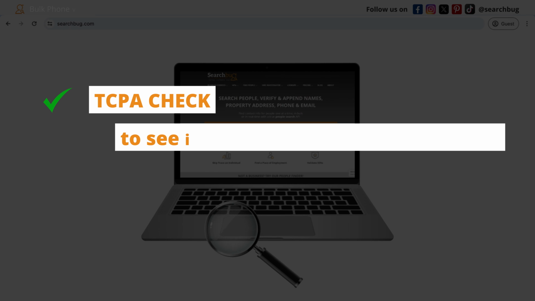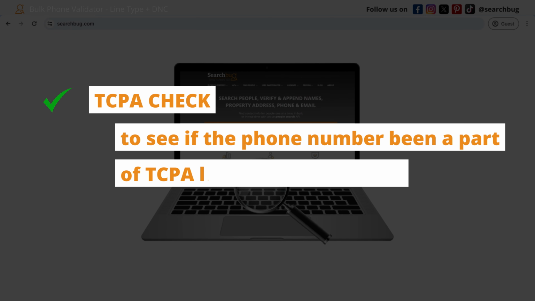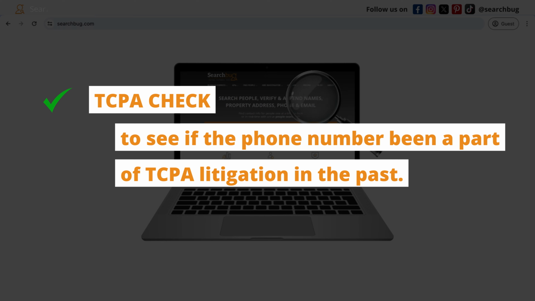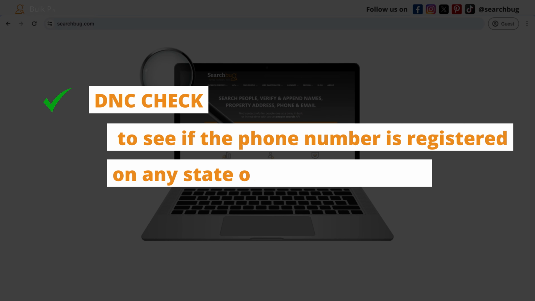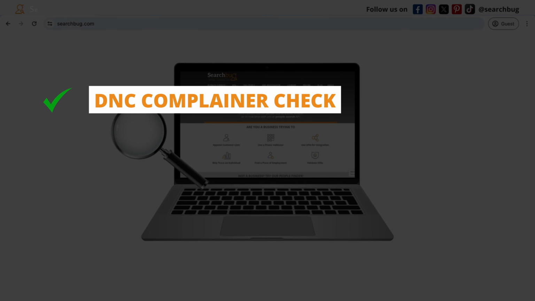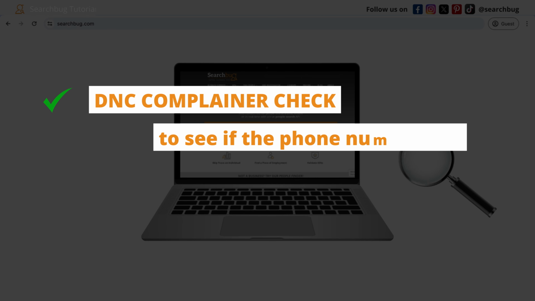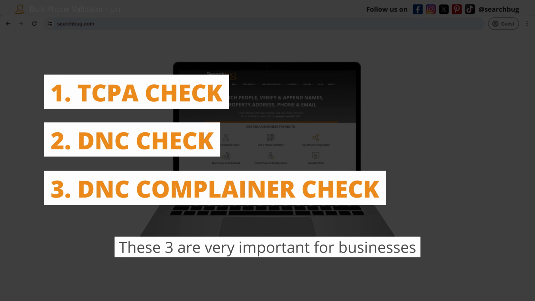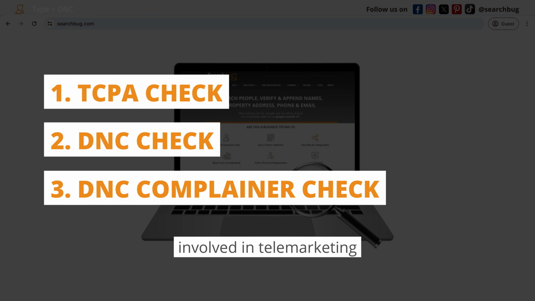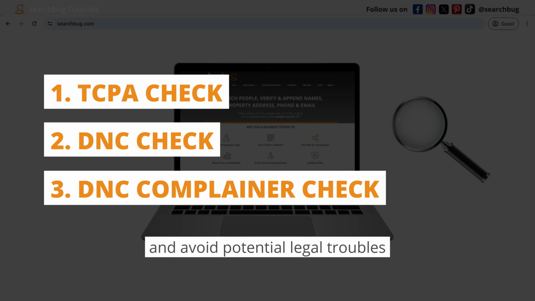TCP check to see if the phone number has been a part of TCPA litigation in the past. DNC check to see if the phone number is registered on any state or federal DNC lists. And lastly, the DNC complainer check to see if the phone number has complained to the FTC in the past. These three are very important for businesses involved in telemarketing in order to stay compliant and avoid potential legal troubles.